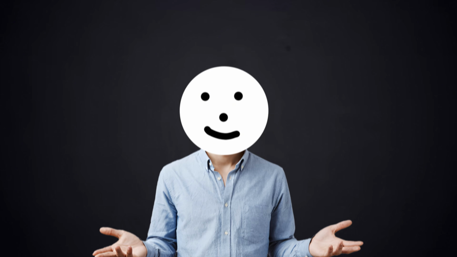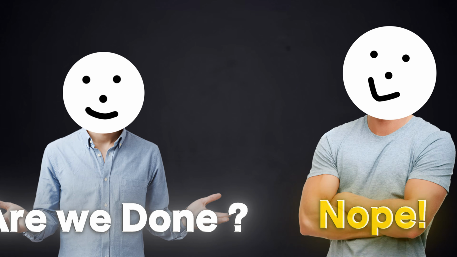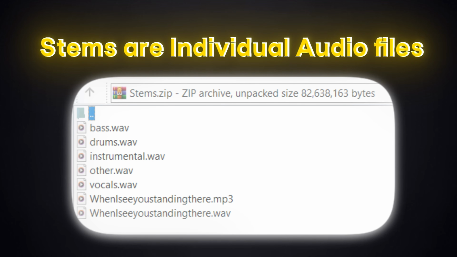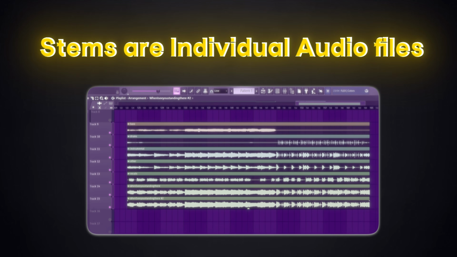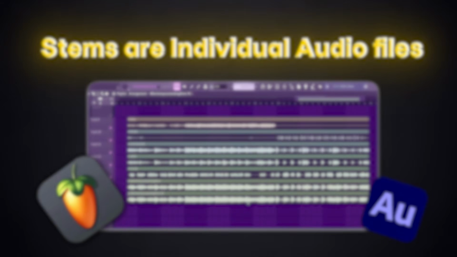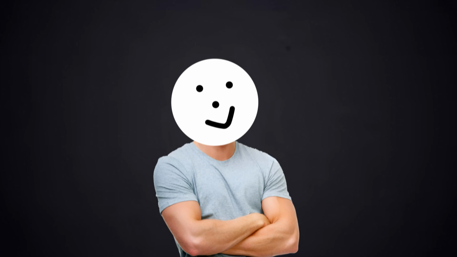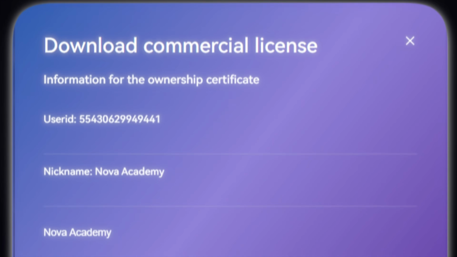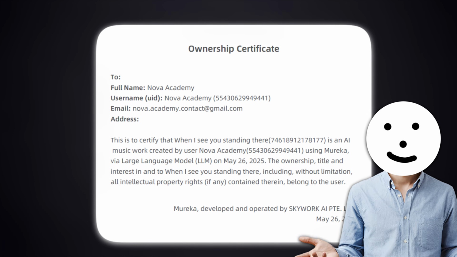Sounds pretty cool, right? Now, are we done? Nope. Check this out. Click the 3 dots and you can regenerate the song, extend it, or download the stems. Stems are individual audio files, like separate tracks for drums, bass, and vocals, that you can mix in a digital audio workstation, like Fruity Loops or any editing software. And the best part? If you want to use your song commercially, you can download a commercial license right here. Just enter your name, email, and address, and it generates a PDF proving your ownership and rights to the song.